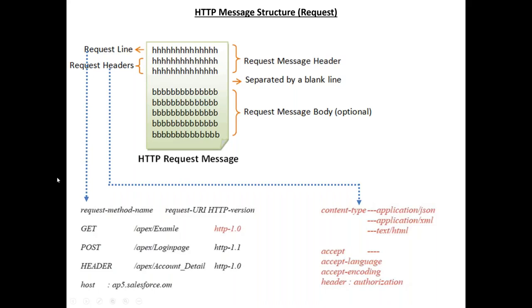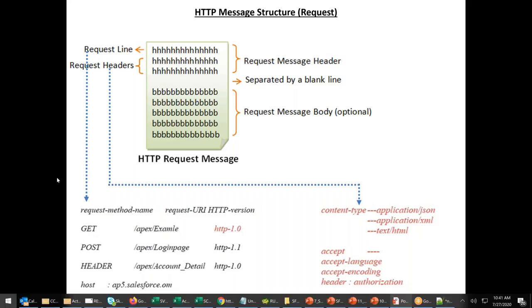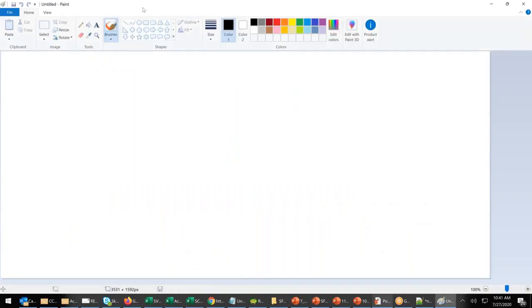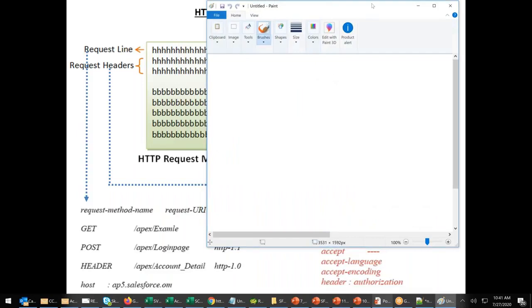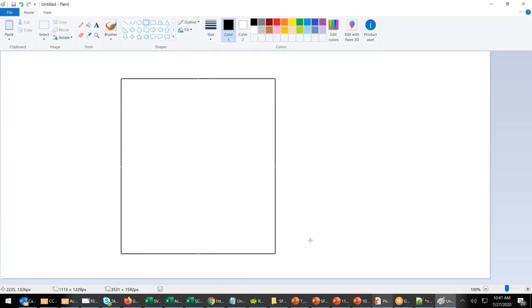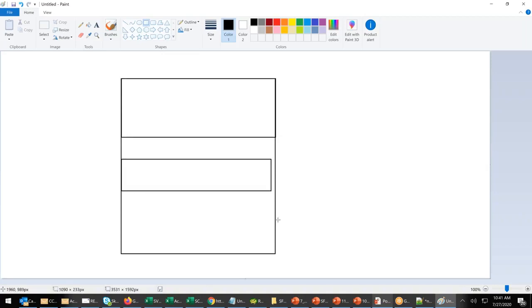First, there is the header, then one blank line separating it, then the body. Let me open it and let's understand. How does HTTP look? Whenever you are sending any request, this is how the request looks, a square box. In that square box, in HTTP, it will look like this. There is a blank space, and then there is another box.